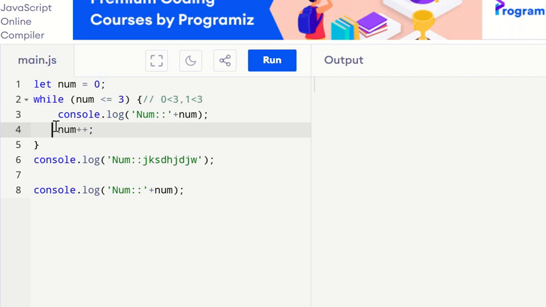So again the number 1 will be printed, and the number will be increased by 1. What is the number value now? 1, and after being increased, the value will be 2. Here the condition will be checked: 2 less than or equal to 3, 2 is less than 3, so the condition will be true. The number value is 2, so 2 is printed, and the number increases by 1, so 2 becomes 3.